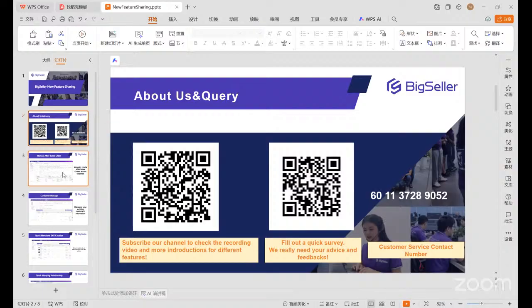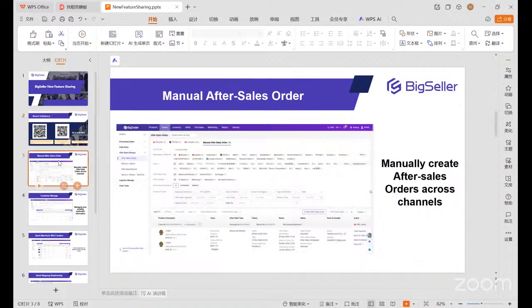Just as you have seen, the first function is called the manual after-sales order. Basically, we can use this function to manually create after-sales orders across channels, whether it's for the main e-commerce marketplace like Shopee, TikTok, Lazada, Shopify, or you can use it to create offline POS after-sales orders. So with this function, we can give you more flexibility and ensure every customer request is properly handled.